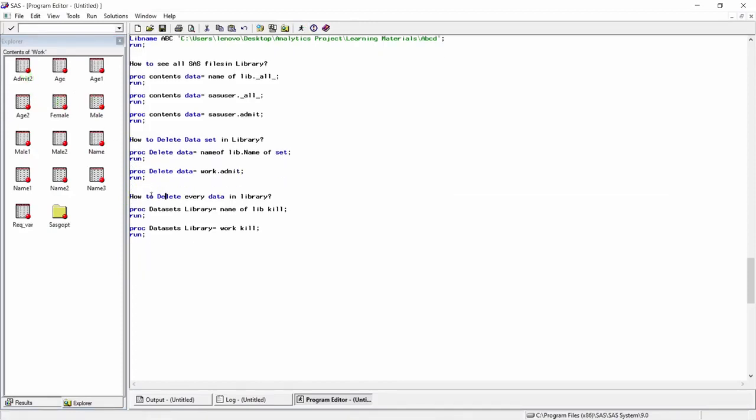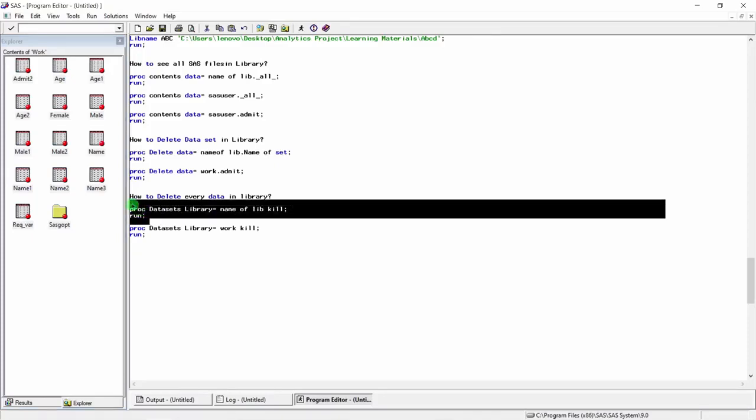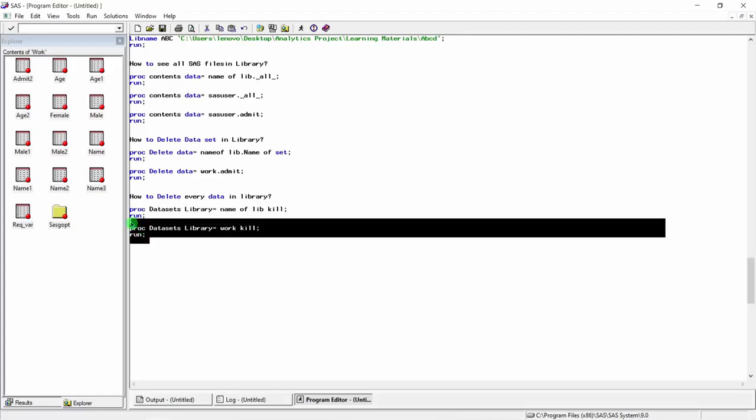So now we will learn how to delete every data set in a library, how to delete all these data sets in a library. To do that, we write proc datasets. We mention the name of the library. We mention this command kill here. Again, this is just an example command. This is the actual command here.